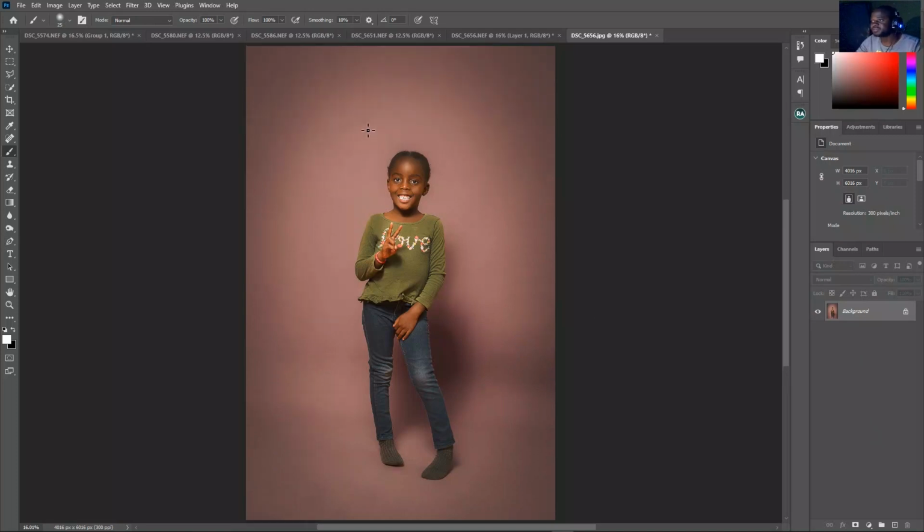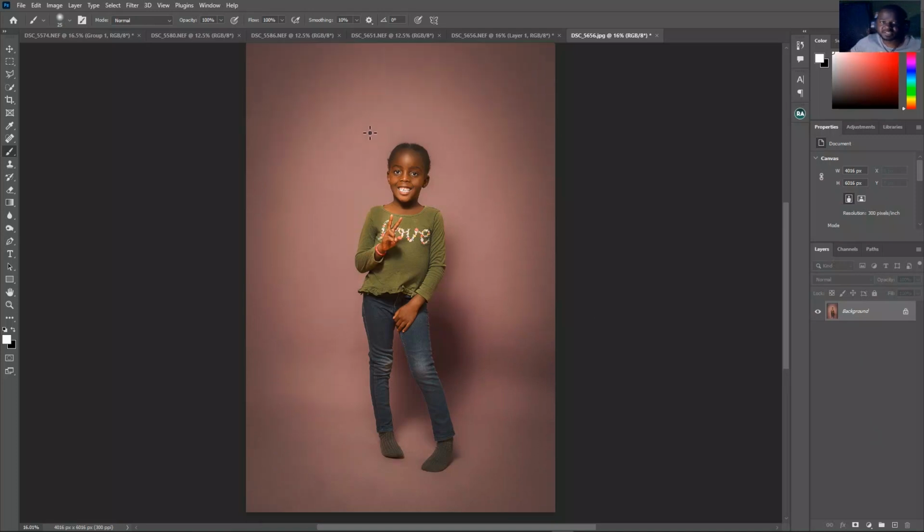Just like this. So that's how I basically change background colors. So you can play around and see what best works for you.